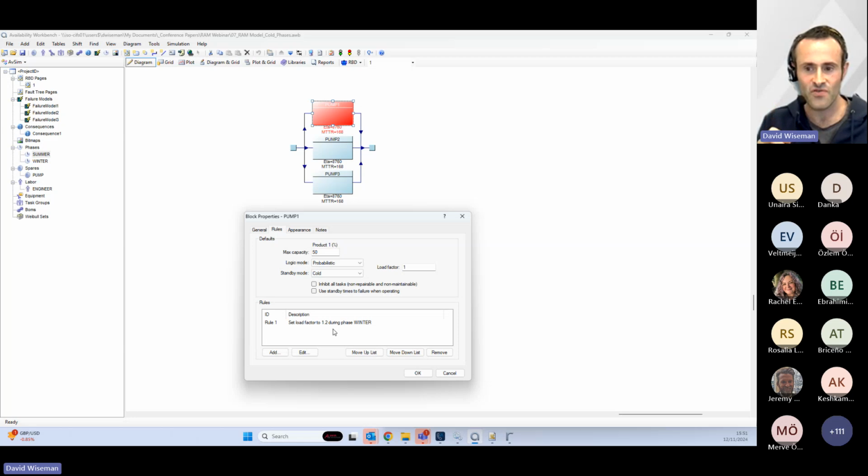Set load factor during phase. Here, I've set the load factor to 1.2 in the winter. The load factor is a multiplying factor that adjusts the failure rate of the block. So what I'm saying here is, in the winter, the failure rate of this block, whatever it happens to be at the time, because of course it could wear out, will be increased by 20%. So maybe during the winter, this pump is under more stress, maybe from freezing and other things, and the failure rate is higher. This is a very simple example of a rule that you could apply.